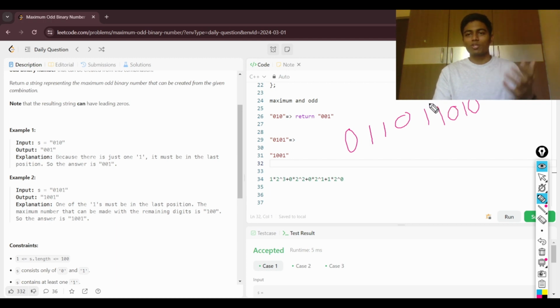So we need to make sure that this is going to be odd. So let's give one bit to the last, so that we'll make it as odd. Now odd is done by keeping this 1 and then by keeping this 0. So out of all these 1 bits, we need to make sure that it should be maximum.